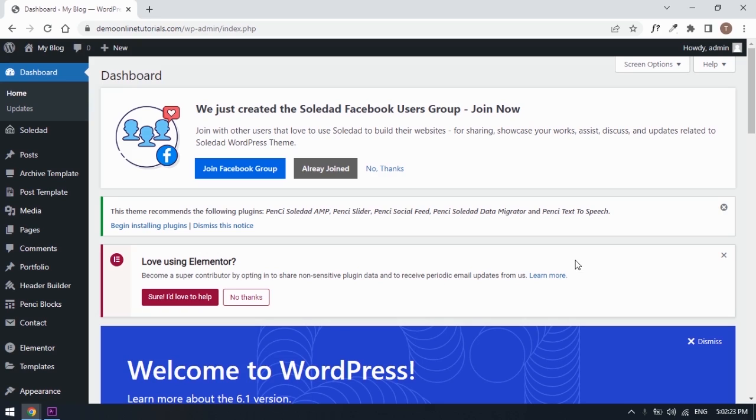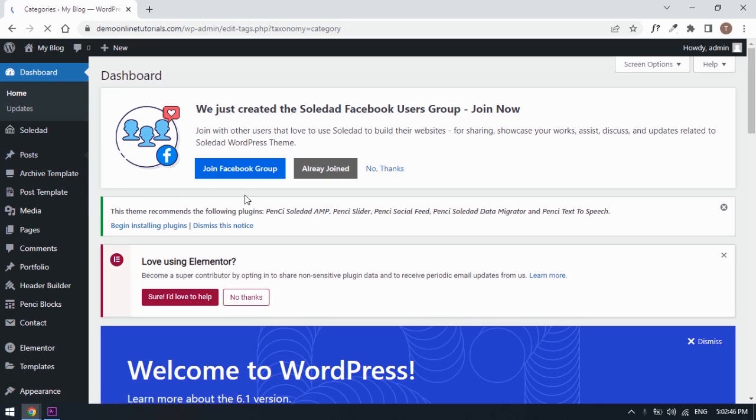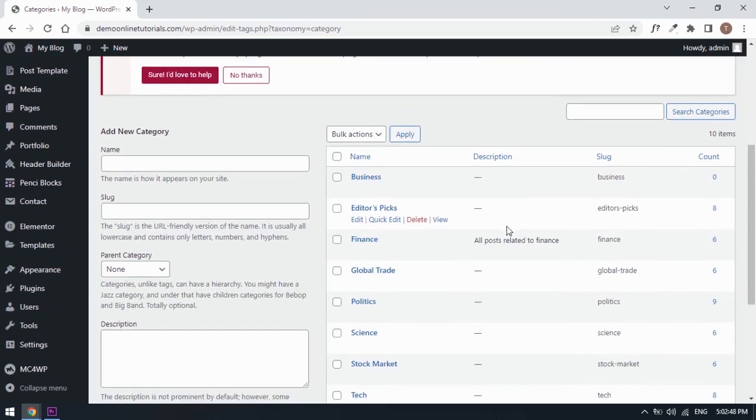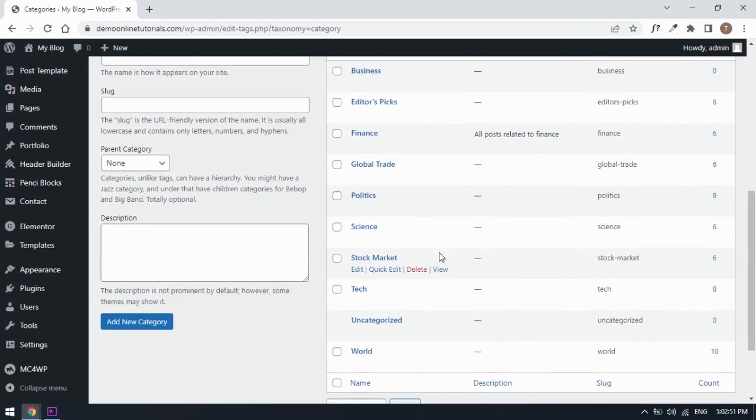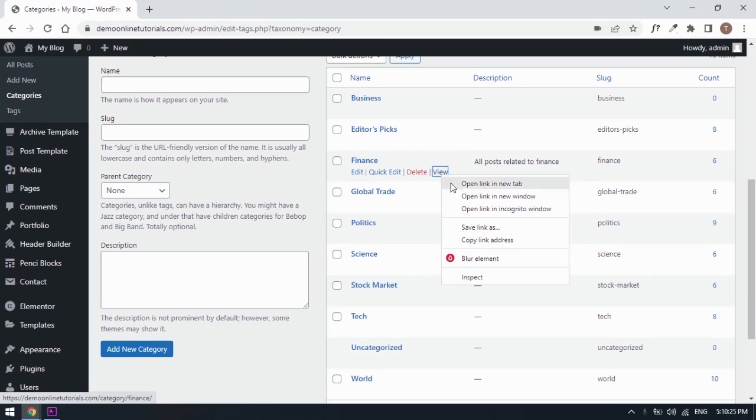Alright, so moving on to the next part, I'm going to show you how to create a custom template for categories or archive. Firstly, let me show you something so that you can understand more. You can go to post categories, and then you can see here all the categories of the posts. Now you can hover on one of these categories and click on view to see how it looks. For example, I hover on finance, and I click on view.